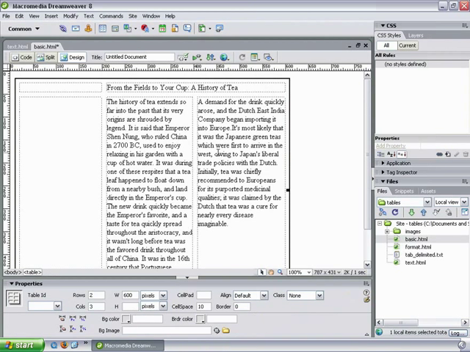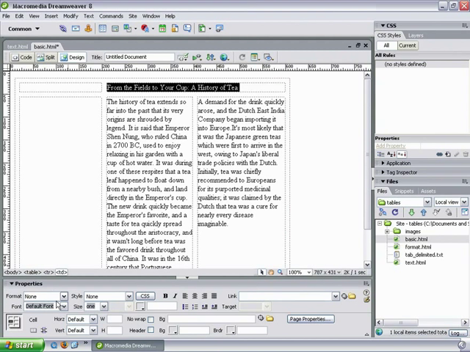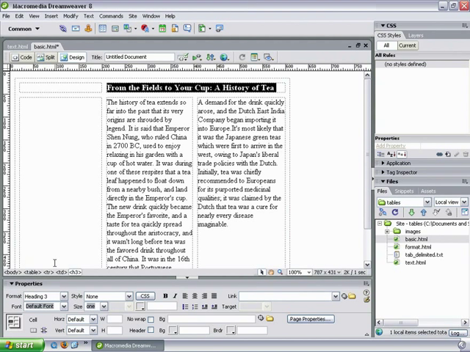Okay, so that's the difference between cell spacing and cell padding. And that's pretty much how I want my table to look. The next thing I might want to do here is just do a little bit of text formatting. I might come in here and select the text in the cell. Maybe I'll make that a size of heading 3.